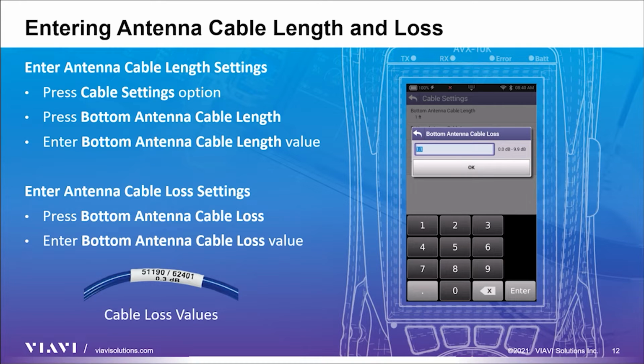There you have it. As we said before, the settings for radiated testing using the antenna test setup are the same regardless of the test you perform.